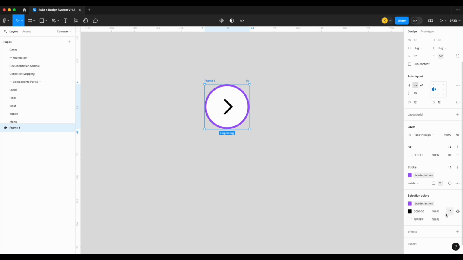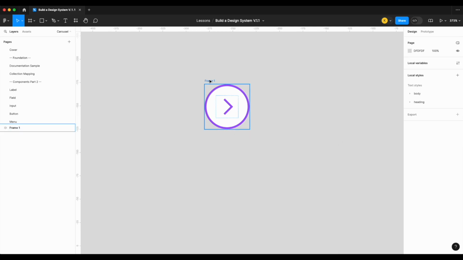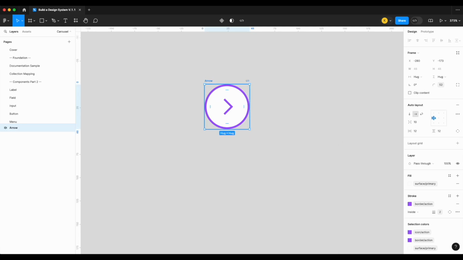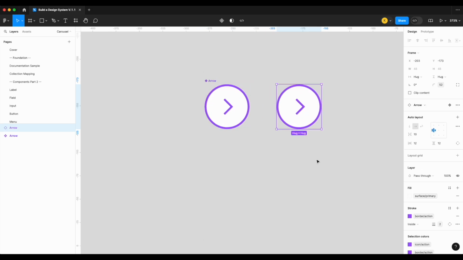And then with the color of our icon, let's look for our icon action. And let's change the color of our fill to our surface primary. There we go. Let's go ahead and call this our carousel arrow. Let's go ahead and create the component of this. Copy a symbol for testing. And then there we have our initial carousel arrow component.